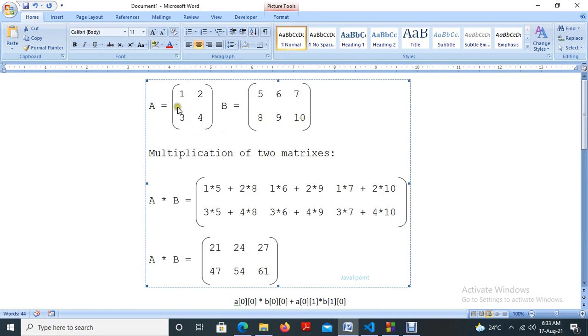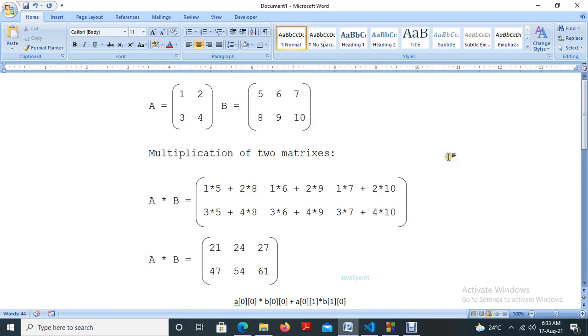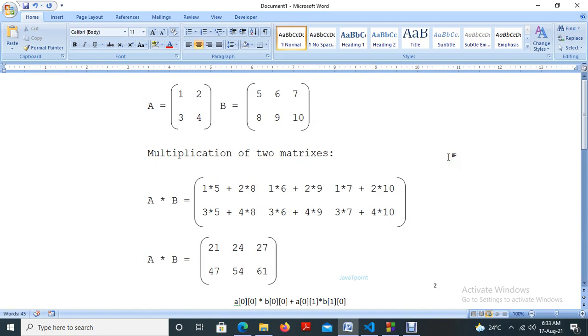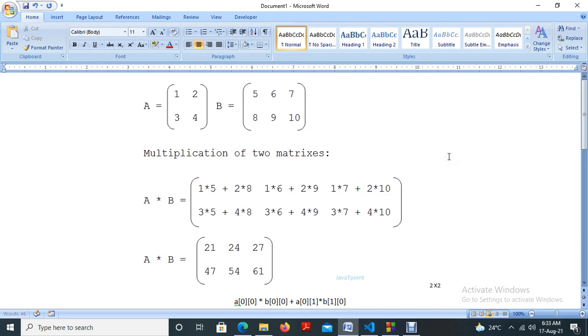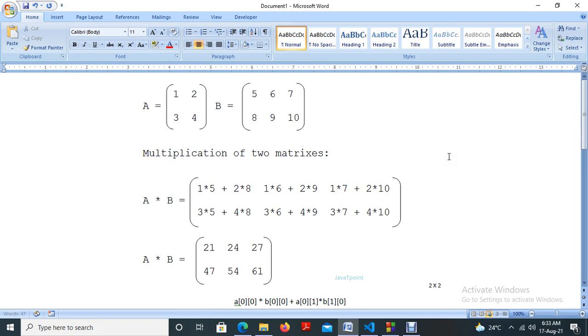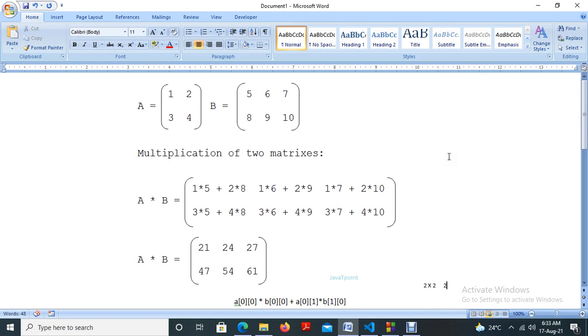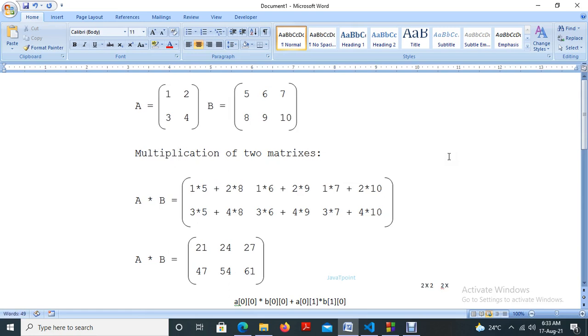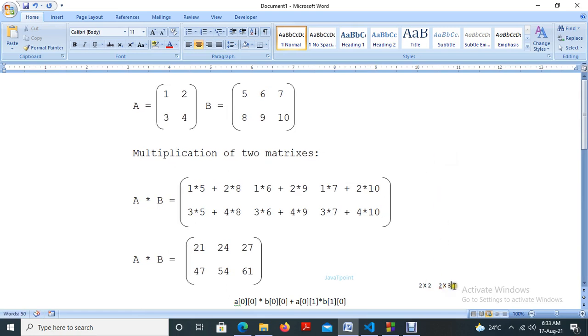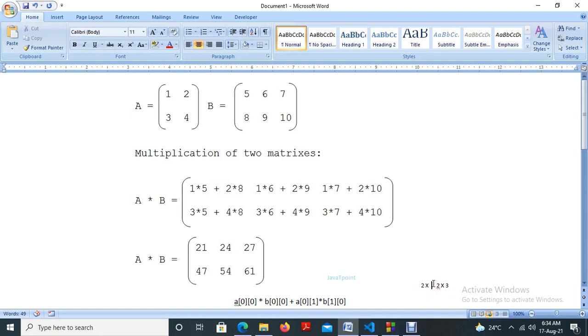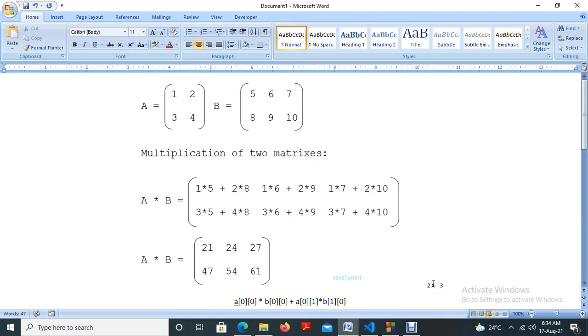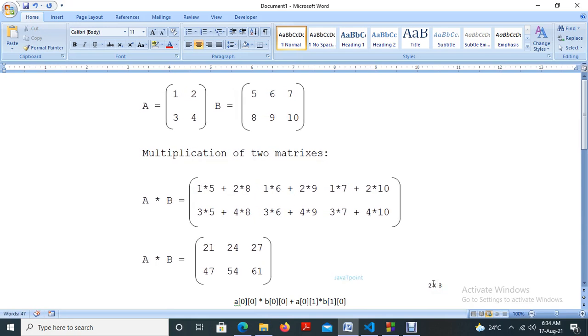Okay, so 2 by 2, I will write it. The first array is 2 by 2, and the second array is 2 by 3. So 2 by 2 and 2 by 3. This is the first one and this is the second one. So what will be the result? We can omit these two. Okay, we can remove these two, so that after multiplication you will get a 2 by 3 matrix. This is a simple concept.